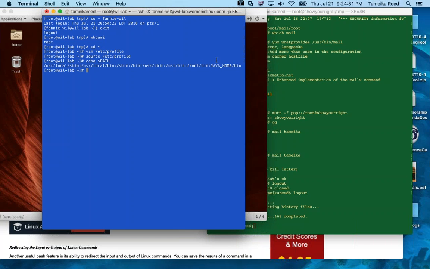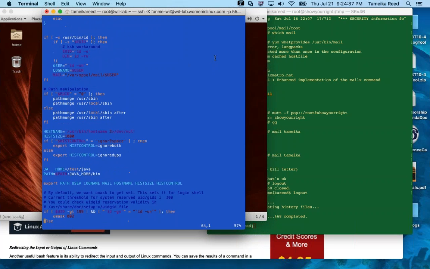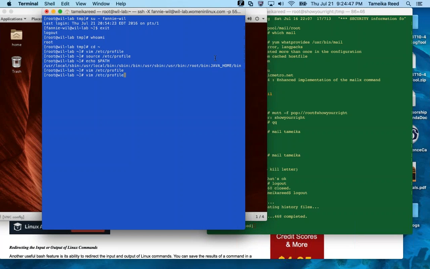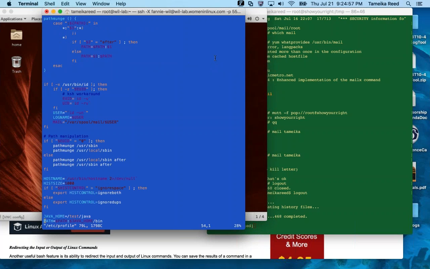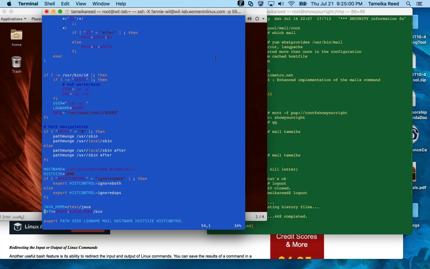You'll see, I need to source that. Let's go back. I forgot something. This guy, dollar sign. It's an environment variable. So now when I do echo path. Oh, you didn't like me? Why didn't you like me? I wonder, do I need to do this? I've never had to do that before. Let's find out.